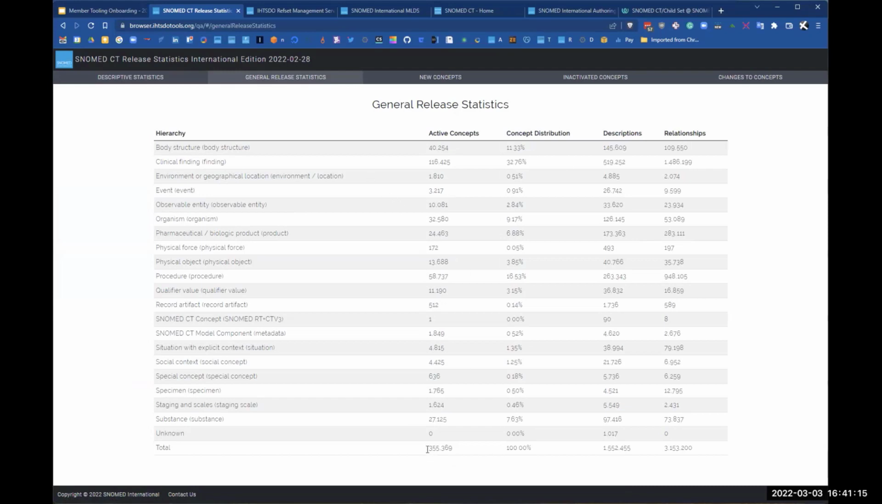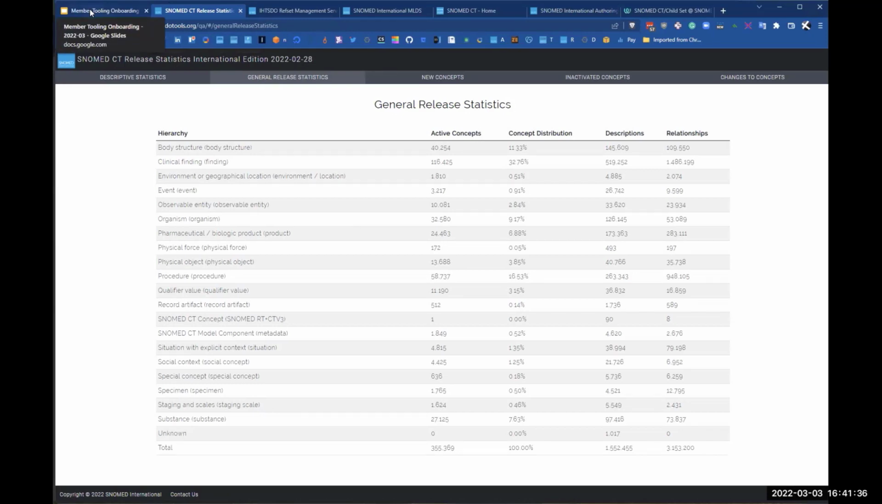And again, this takes you to the point about how big SNOMED is: 355,000 or so concepts, and where they are found. So it's a useful thing to understand what's in SNOMED. If people ever ask, it's quite handy to bring them back here. That's updated monthly, and that's just the international edition at the moment.